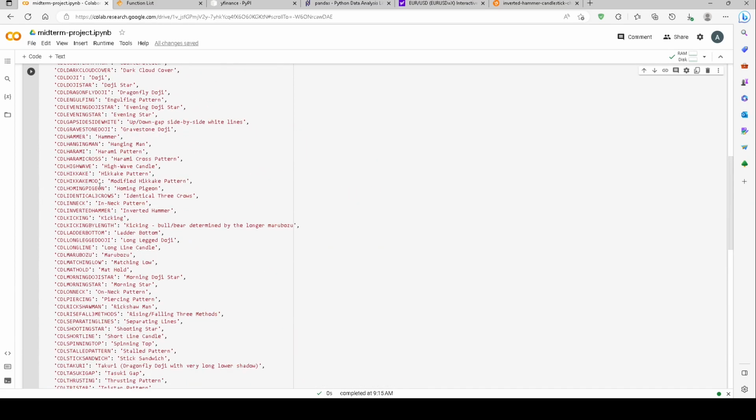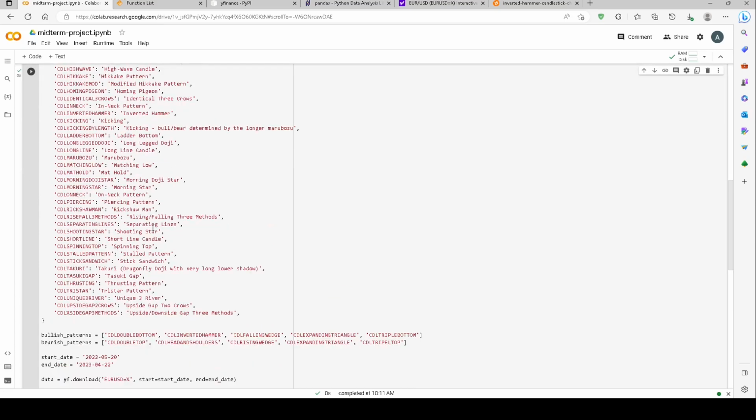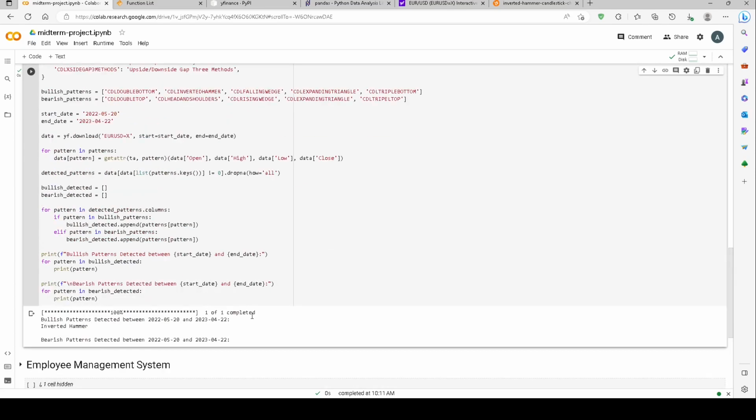And when we execute this code and run it, you will see this. The bullish pattern detected between this date and this date is an inverted hammer, and the bearish pattern detected between the same dates is nothing.